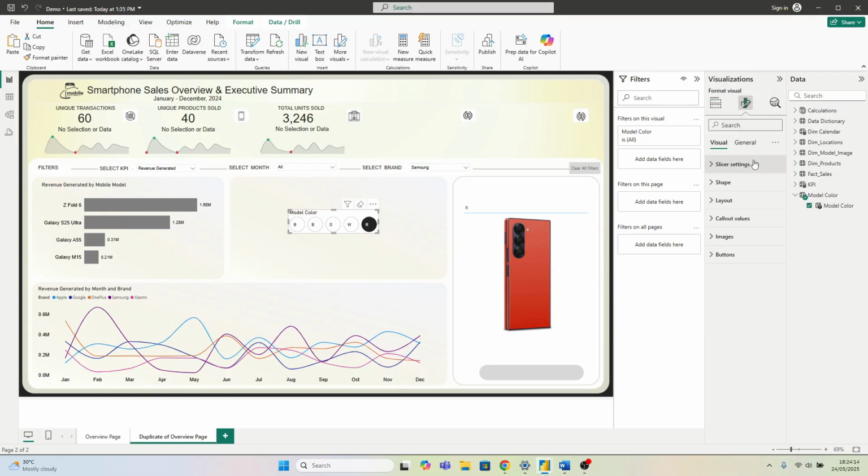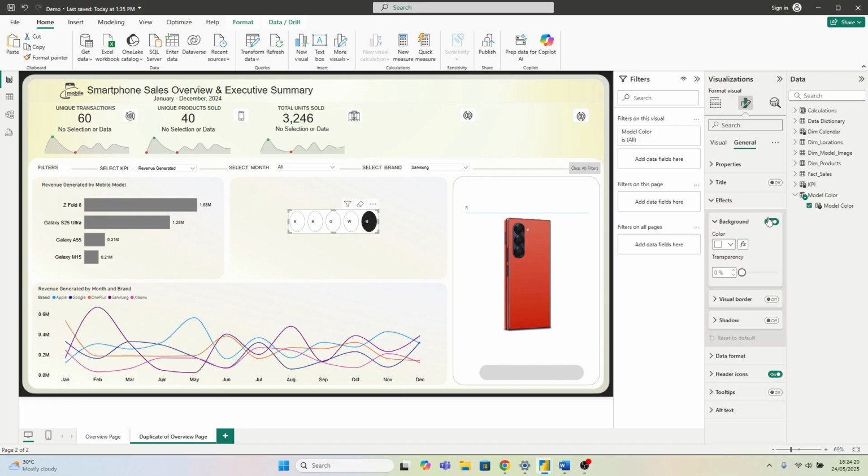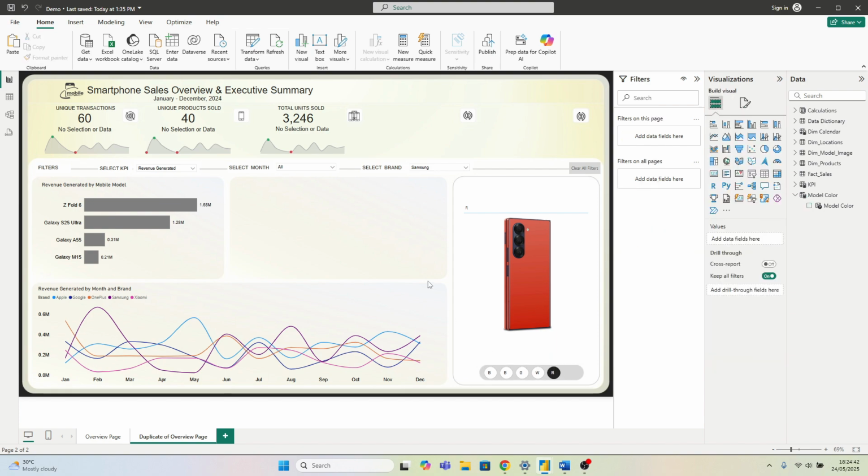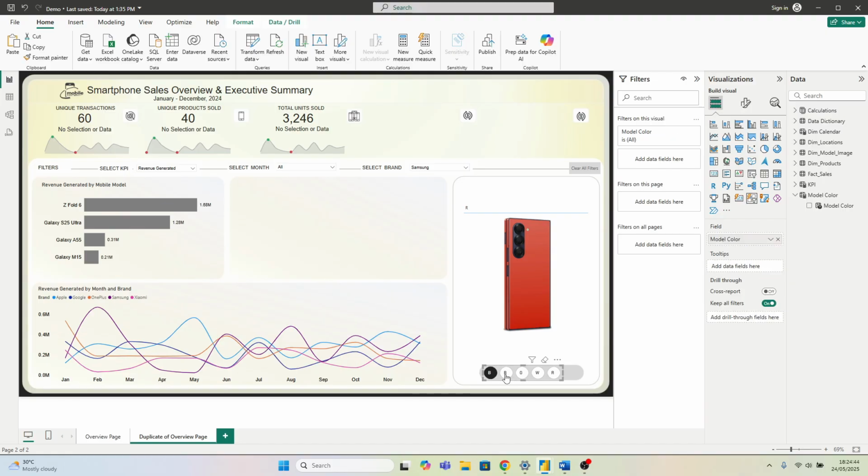Come to format, come to slicer settings, no, general, turn off the title, effects, turn off the background also. Then simply make sure to resize this. We just bring this down here, so it's more like a button, right? Reduce the size a bit. Okay, so this fits properly. So I have this here. Okay, so now you can select any other color.